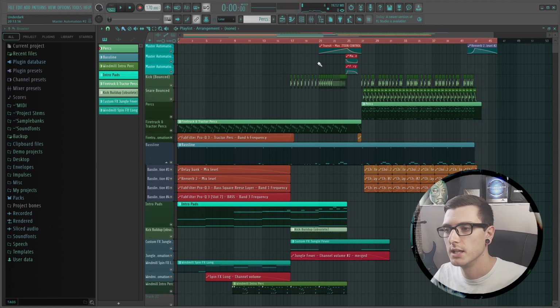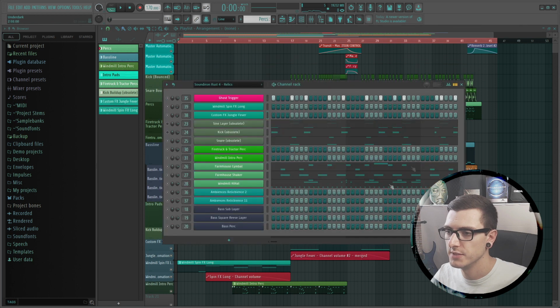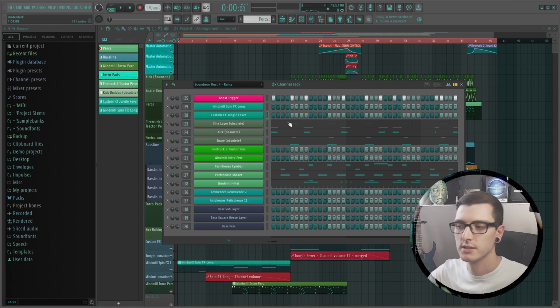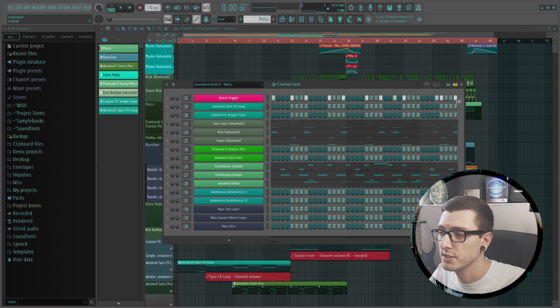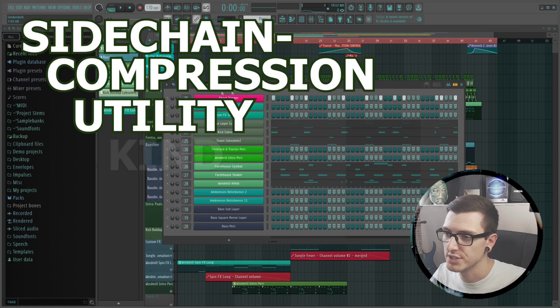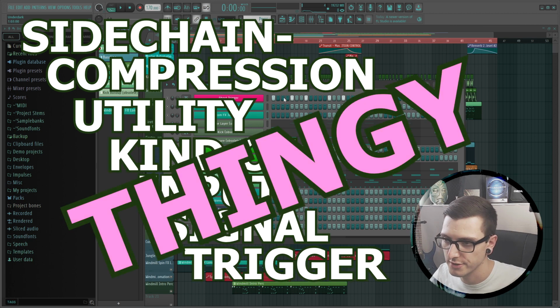So let's take a look at the individual instances of Kontakt 7, because I prefer to have them all in separate instances rather than having one Kontakt 7 instance and then manage everything inside of that. That's just my personal preference. Alright, so the first thing you notice, because it's bright and pink, is the ghost trigger. This is the only thing that is not from the Kontakt library, because it's just some sidechain compression utility kind of input signal trigger thingy.